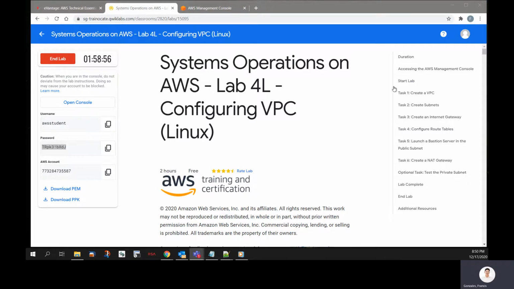In here we have 6 tasks that we'll be going to do: create the VPC, create subnets, create the gateway, and then configure the route tables. And then we're going to launch the Bastion, and then create the NAT gateway, and then we're going to do the testing to make sure that the lab is working as expected.